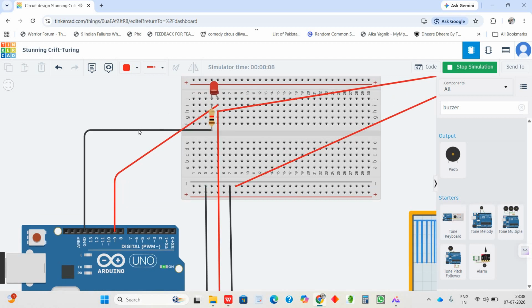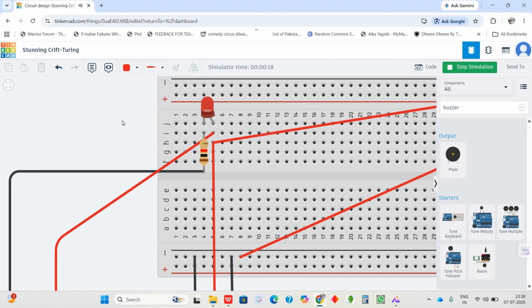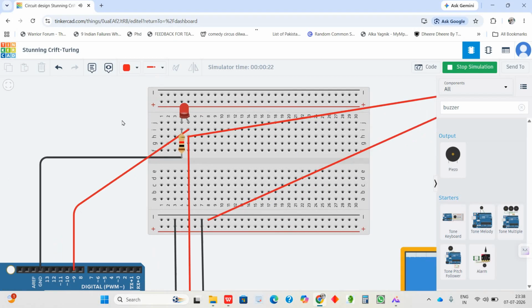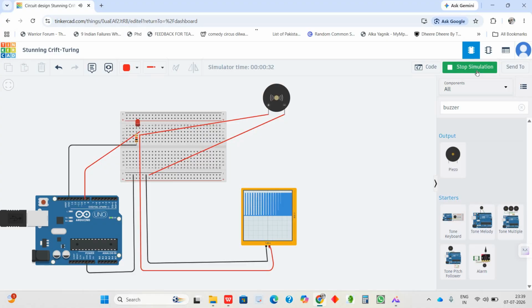The color of the LED is varying automatically. Here you can see the color of the LED. See the color of the LED. This is about connecting the buzzer.